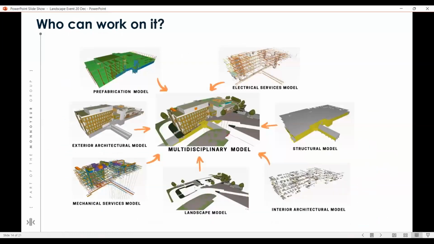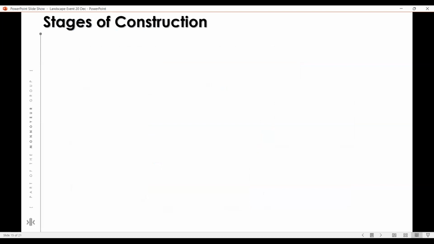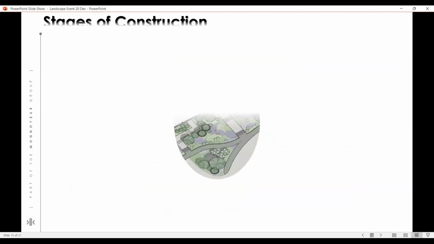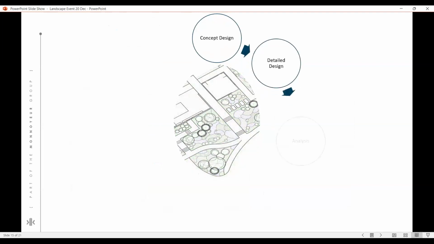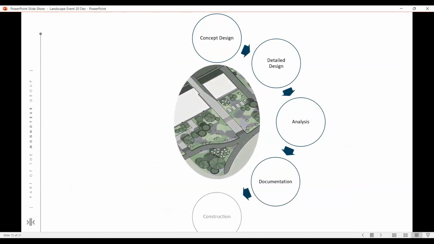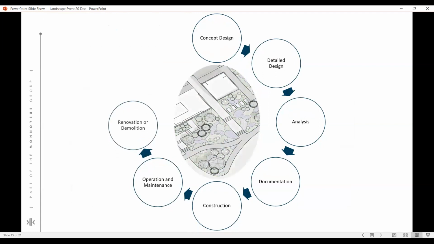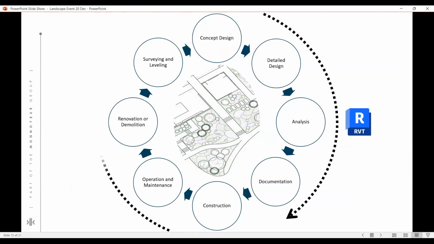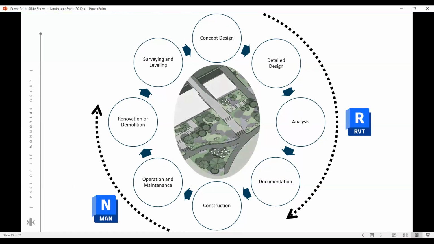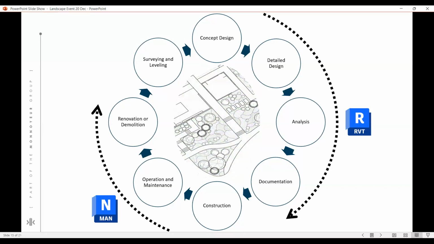Now, why Revit again? Because we can develop the multidisciplinary model. For landscape projects, we can provide MEP services, some plumbing services, as well as electrical services, right? If I talk about the life cycle of the landscape project, let's talk about the stages: first comes the concept design, detail design, your analysis, shadow analysis and all, documentation, right? Construction, then we go for operation and maintenance, and if it will be demolished or renovated or surveyed, right? So everything is divided into two parts. Revit is used from concept design to documentation, and for clash detection and all, you can go for Navisworks. So everything you are providing is on the cloud.